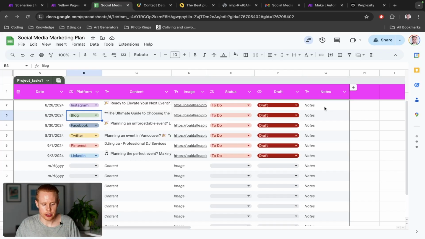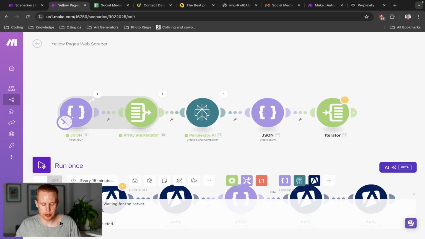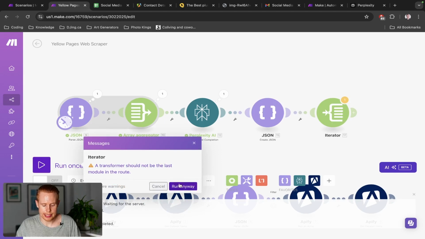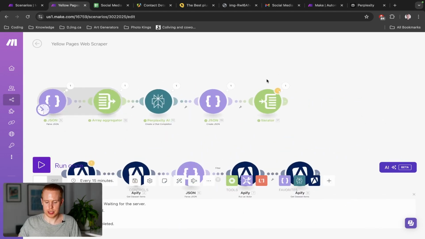So it's going to start off and go through Instagram. And then it's going to create the content. It's going to create the image. And then once the Instagram content and image is done, it's going to go on to the blog. It's going to create the content, or whatever, the text, and then it's going to create the image. Then it's going to go to Facebook, create the content, then the image, go to Twitter, create the content and the image. So all the iterator is doing is just going through data one row at a time, or one social media platform at a time in this instance, right?